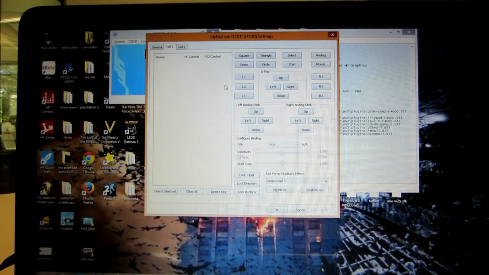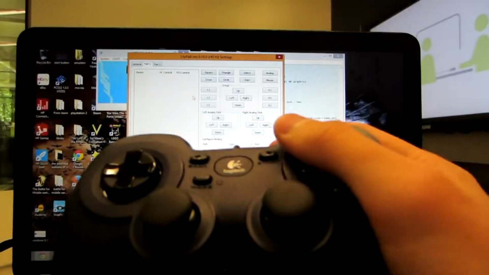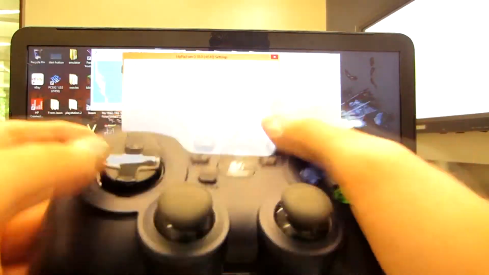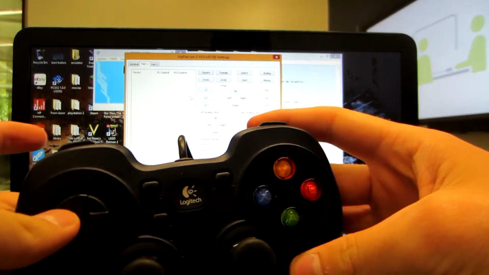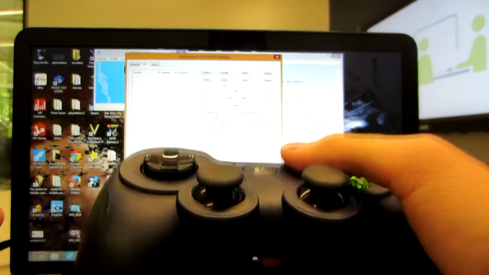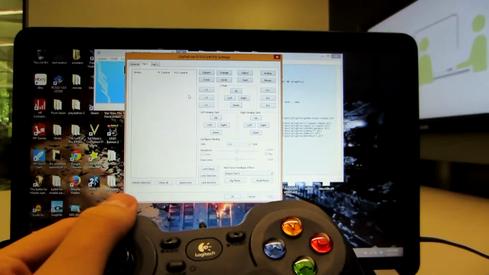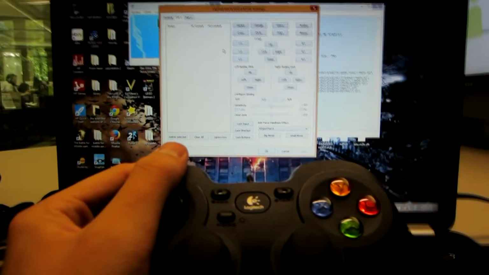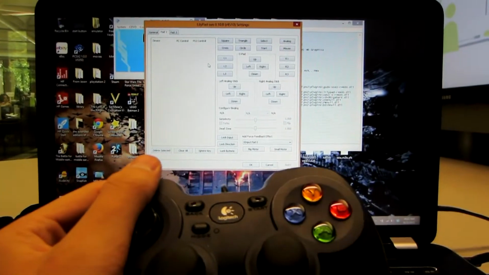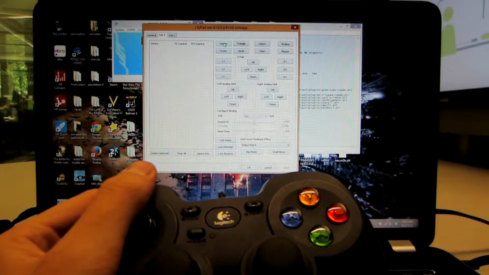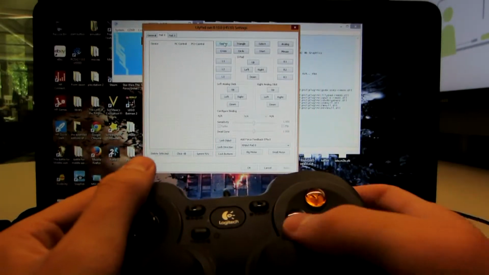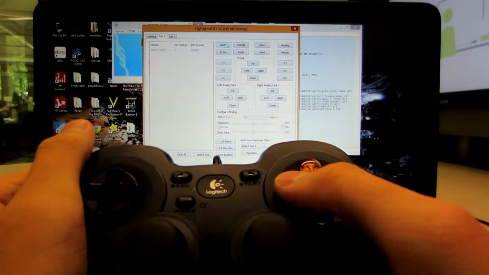Just so you guys all know, I'm using a Logitech controller. I'll have a link down in the description to where you can buy this controller. And I'm going to show you how to configure it on the PlayStation 2 emulator. For square, now the original PlayStation 2, the square was right here, so you press that.